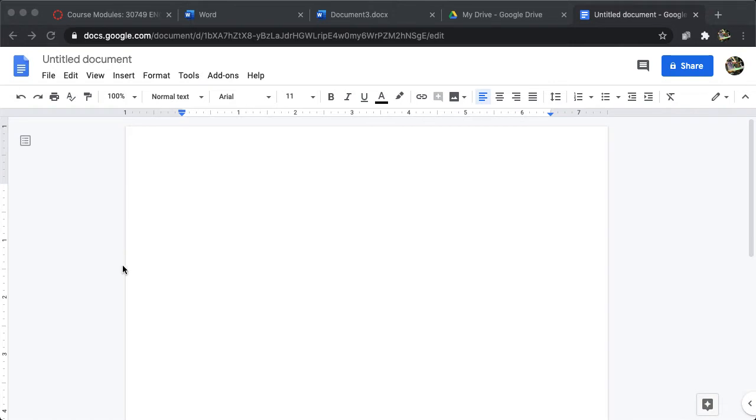So I've opened up a fresh document. So I want to pay attention to some of the key features of MLA format. The first thing I want to look at is the margins. MLA calls for 1-inch margins on all four sides of the document. So top, bottom, left, right. All of them need to be 1-inch margins.